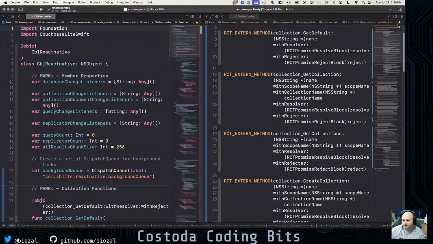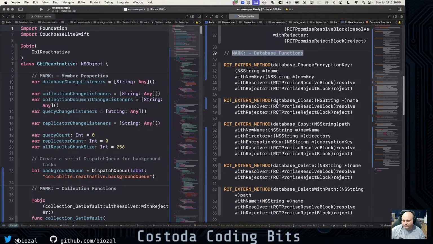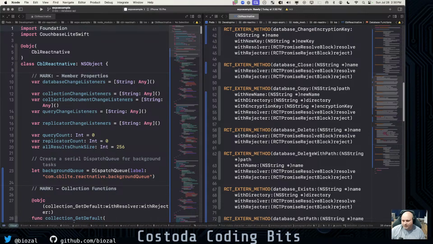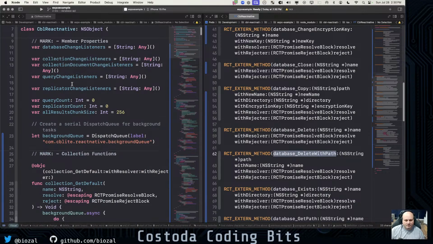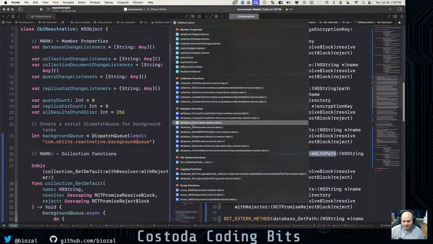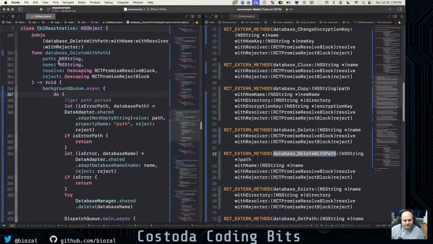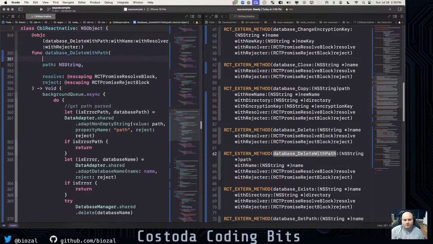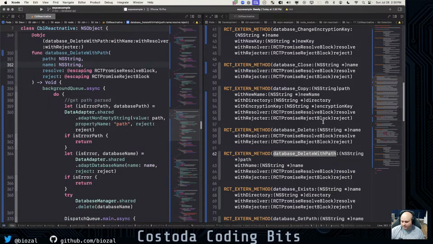Use it here to find our database functions. Let's find out if database delete with path exists. That's a problem. I'm pretty sure I call it that. If it exists here, delete database with path, and it takes two things in. Oh, it takes them in reverse order too. Crap. We should check that. No, it's path with name. Okay. I have to call that backwards in JavaScript. I can fix JavaScript.